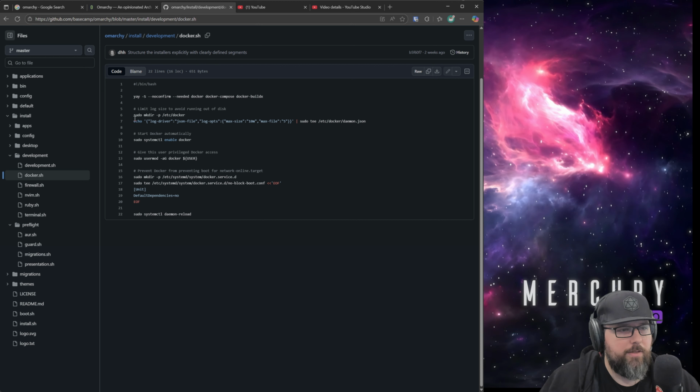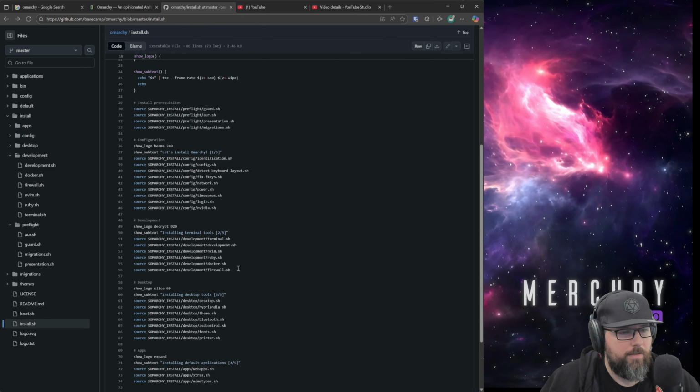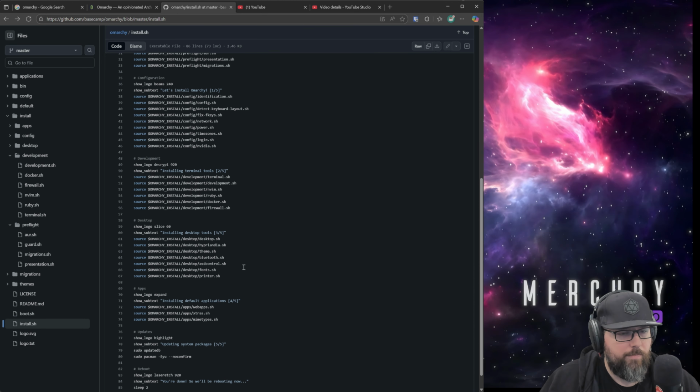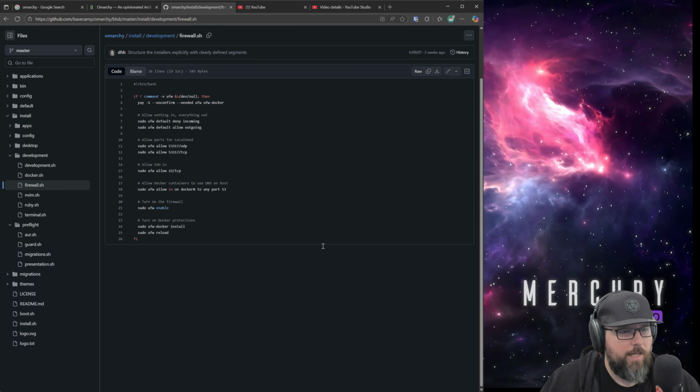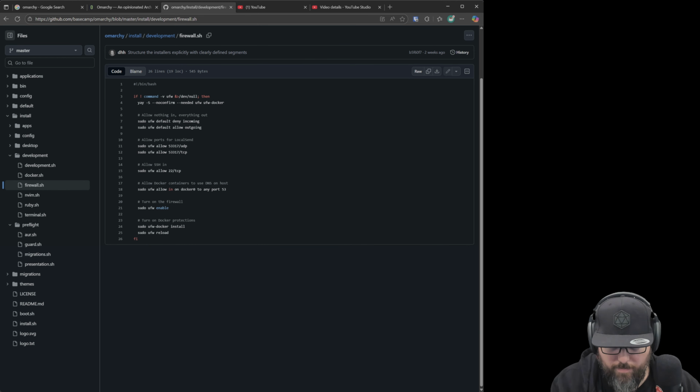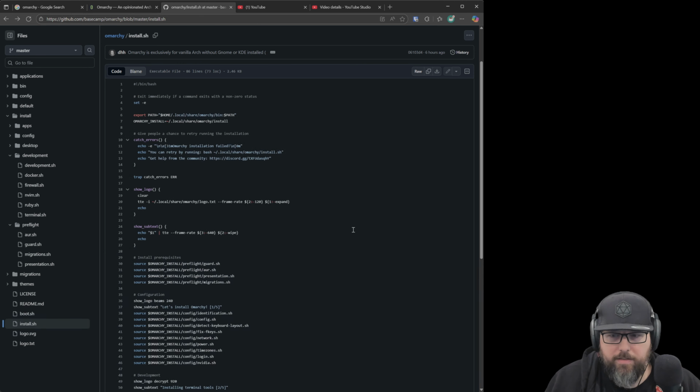Okay, and then in here we have Docker enabled, stamp the user, configuring, basic stuff. Firewall. Now it's going to be interesting, because I have a firewall installed through the endeavourOS installation. So it's going to be interesting to see if there's a conflict with that.